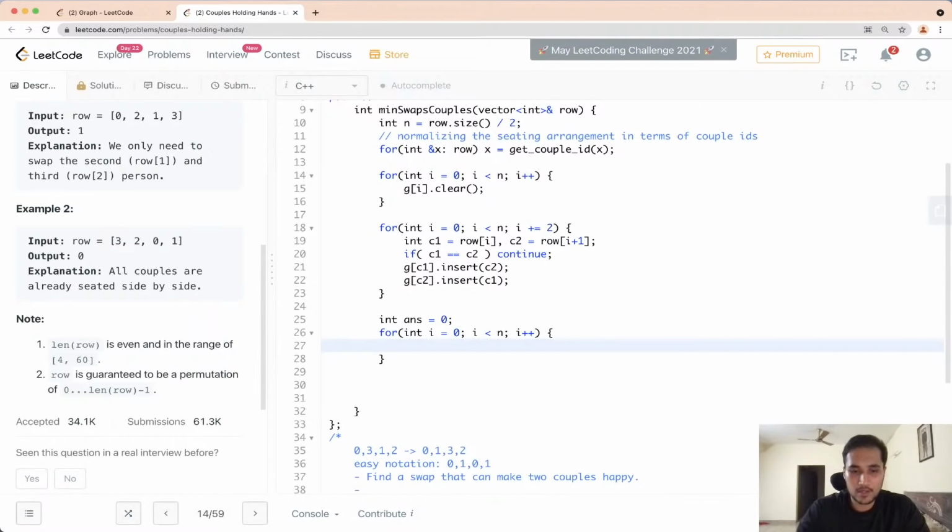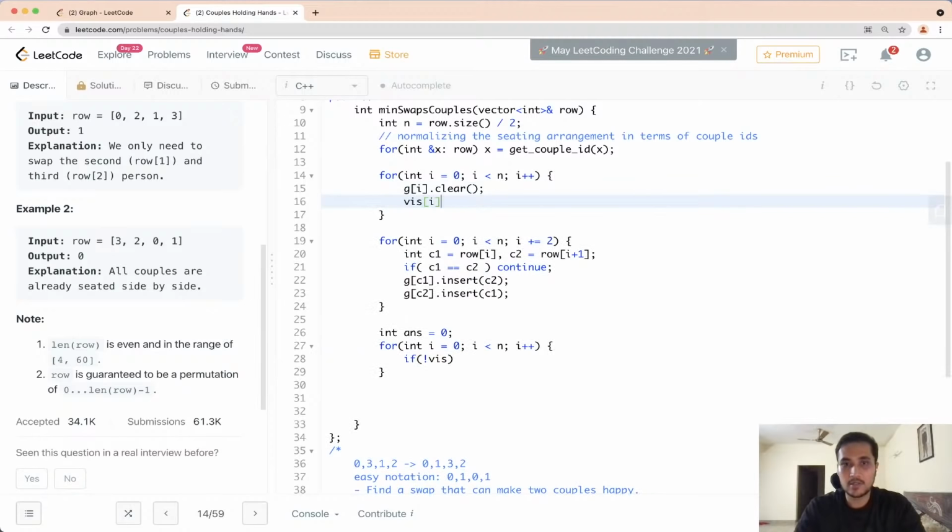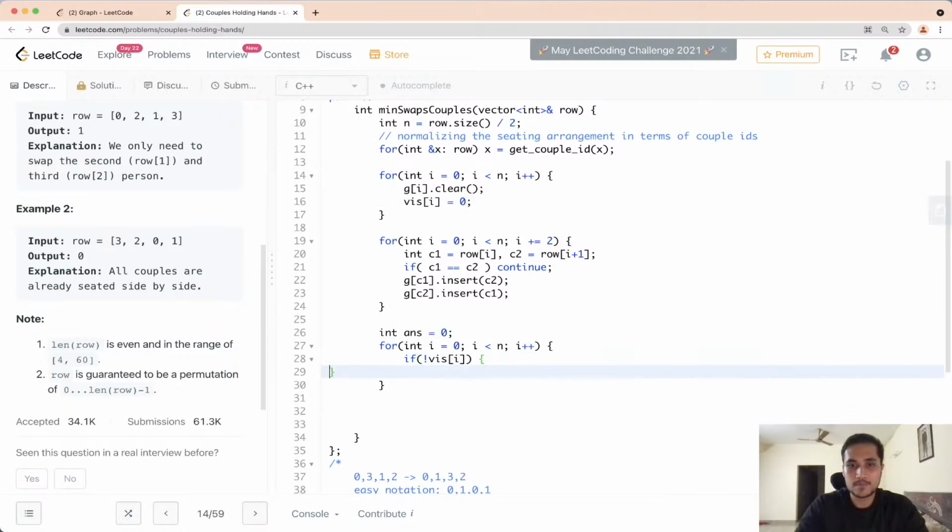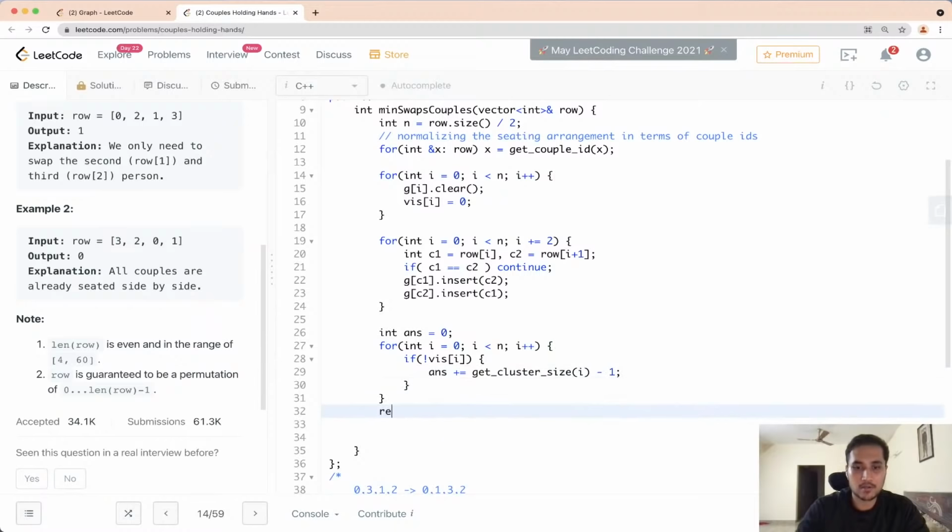So we are iterating on couples, and if not visited, visited is initially 0. If not visited i, basically answer plus equal to get cluster size of the current couple minus 1. These many swaps will fix that. And we return the answer. So we have to implement this function.